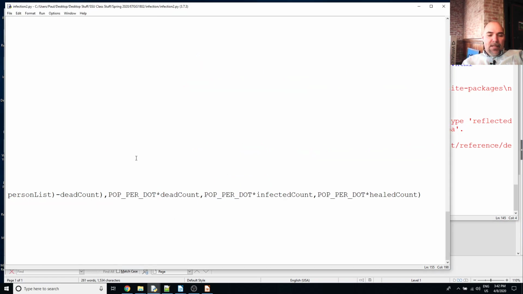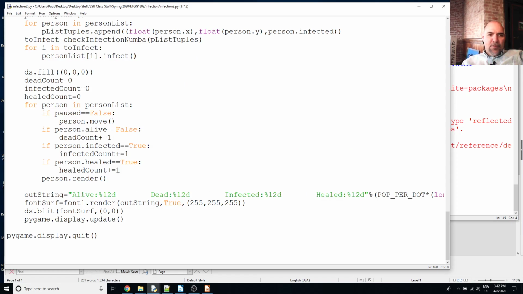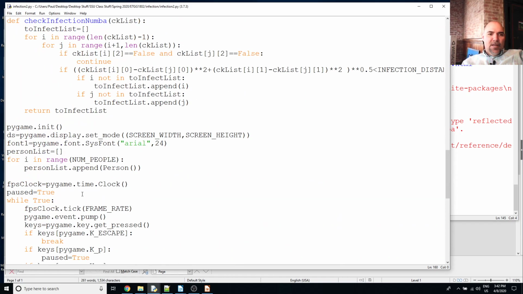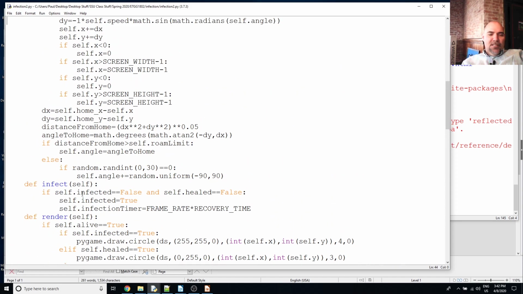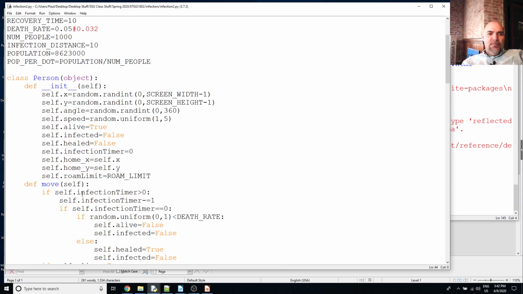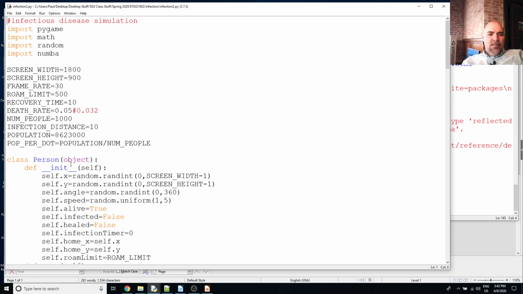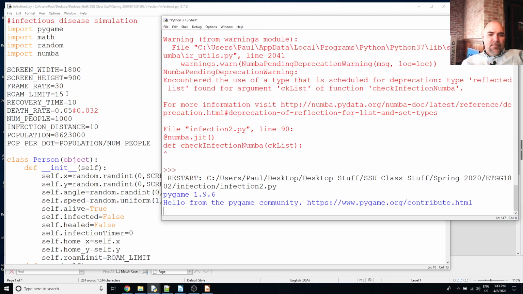All right, as the final thing we'll do in this example, let's go back up and make one change. The change we're going to make is the roam limit. So we let people go really wide here, and it spread like wildfire. People died like crazy. So let's lower this down and say, let's not allow people to go more than 15 units away from their home. And let's see what happens.